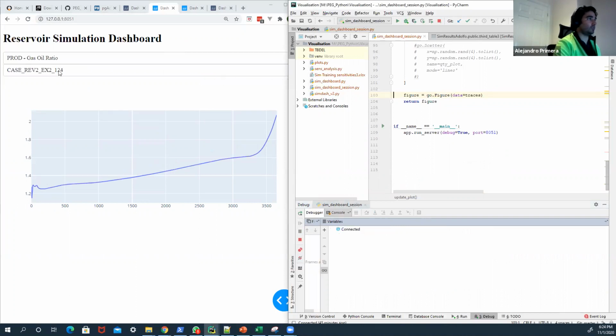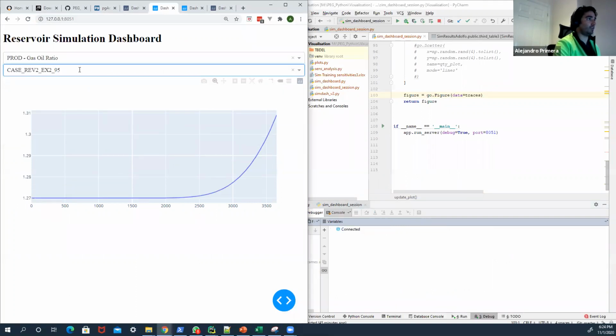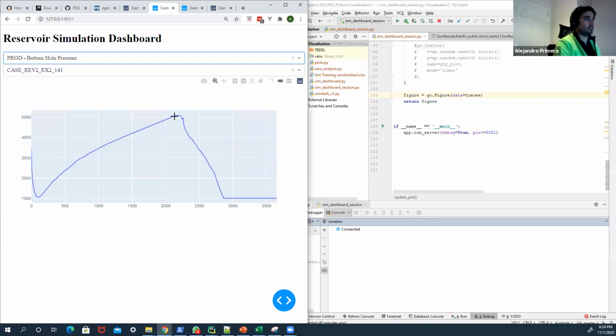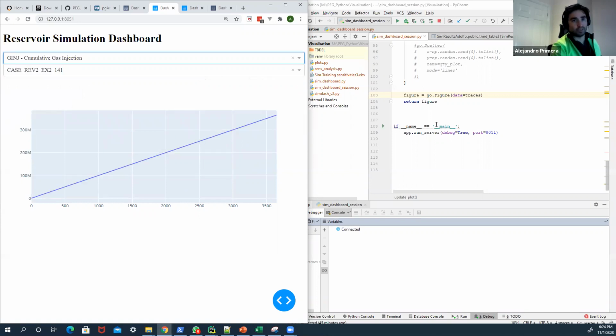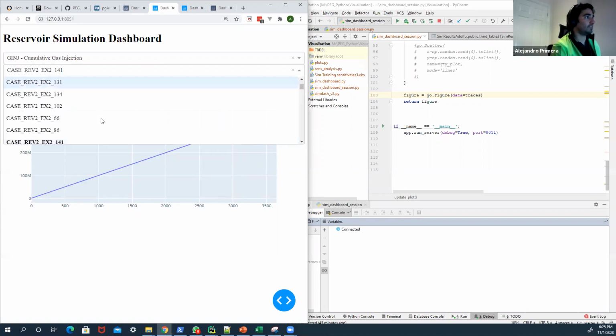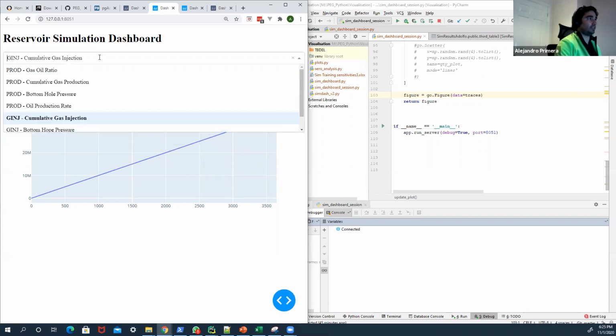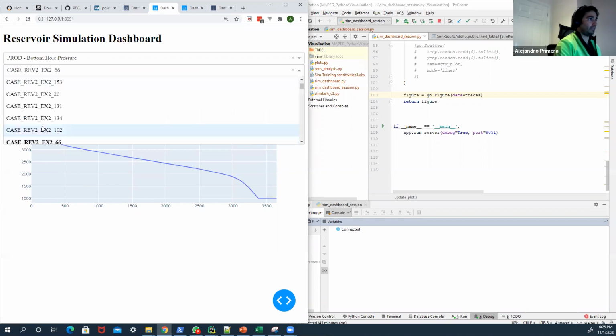So now I can switch simulation case. I can switch between simulation cases, and hopefully this will change. And I can switch between property, and this will also change the name of the property. A lot of effort to just get that particular plot.